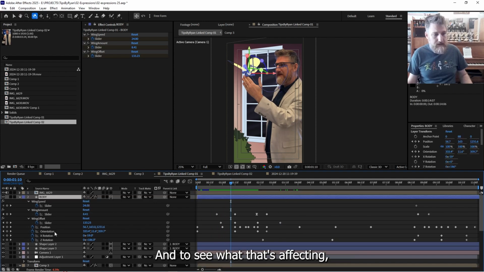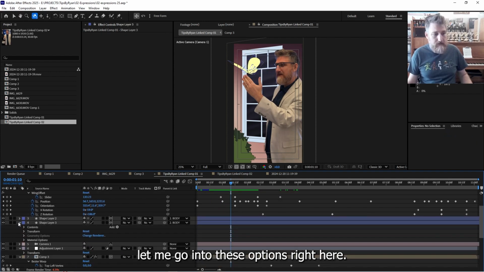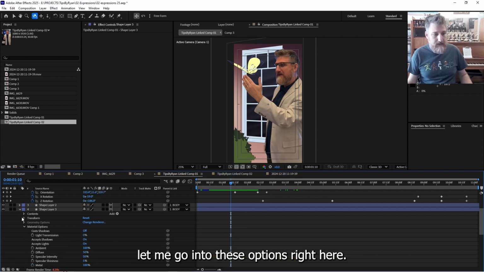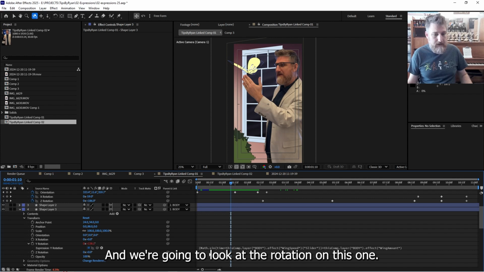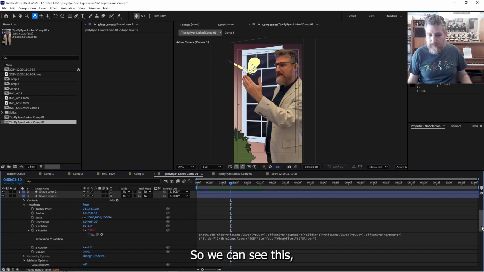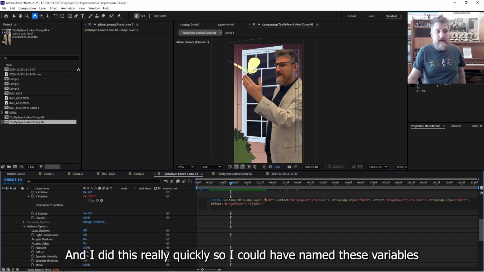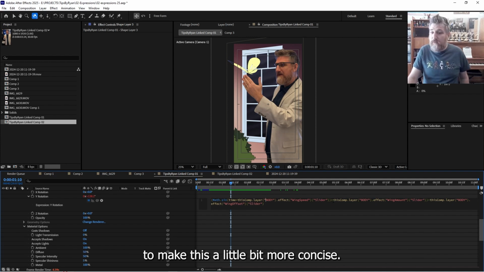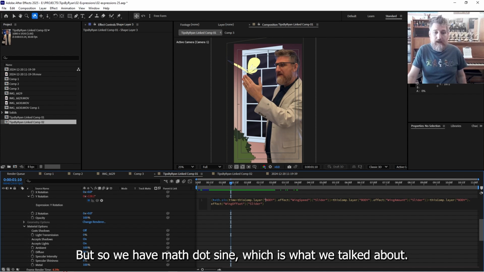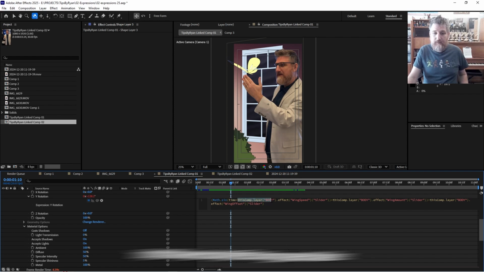And to see what that's affecting, let me go into these options right here, and we're going to look at the rotation on this one so we can see this expression right here, and let me just break it down. I did this really quickly, so I could have named these variables to make this a little bit more concise. But we have Math.sin, which is what we talked about, and then the time is multiplied by this layer, body, effect, wing speed, slider.